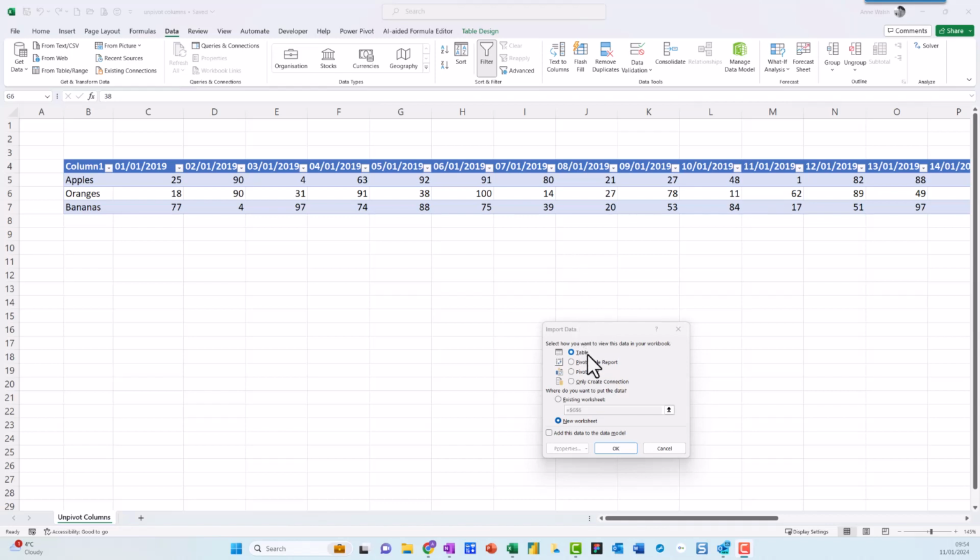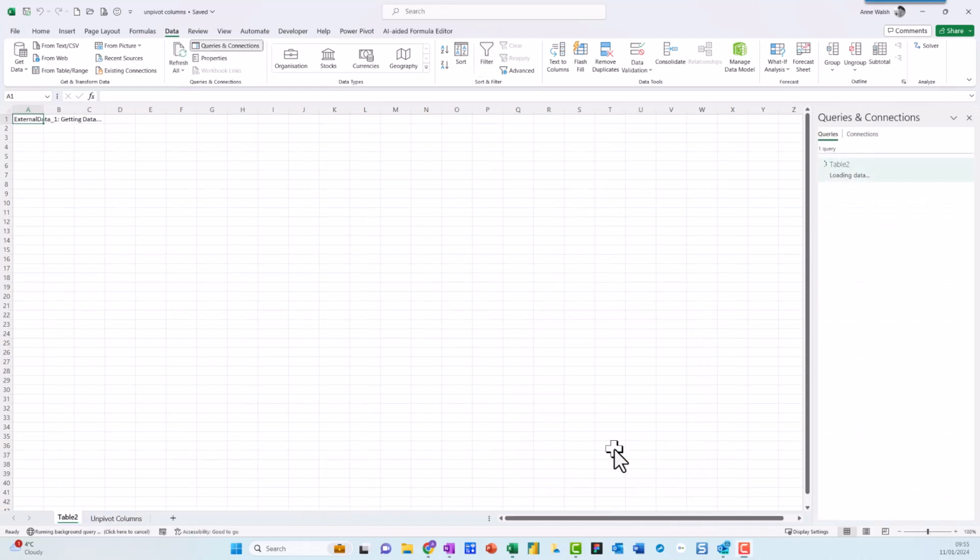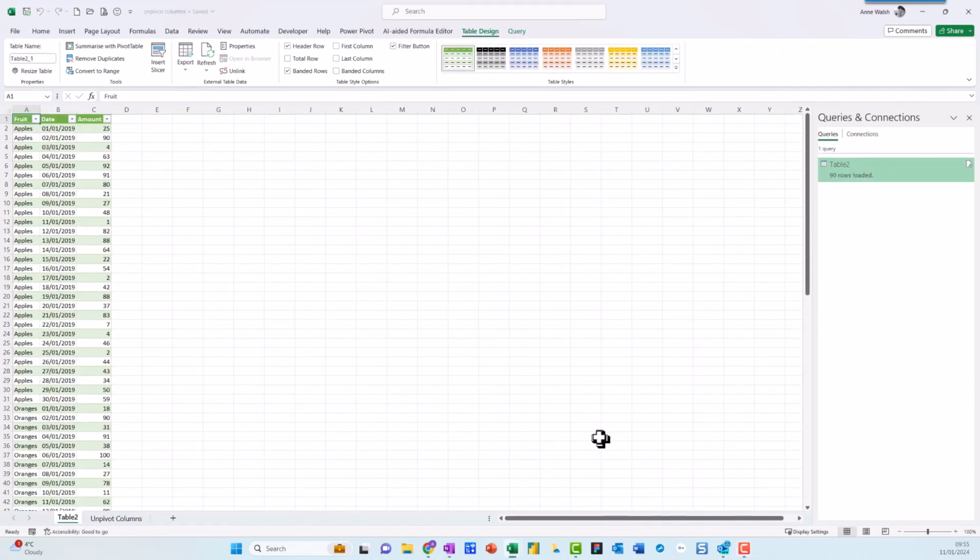I can see here there's an option to bring it in as a table. I have a number of other options, so I could bring it in as a pivot table or a pivot chart, or only create connection. I'm just going to go for the table because I always think that's one of the easier ones when you want to start off with. I'll click OK, give it a second, and it's going to load up the data there.